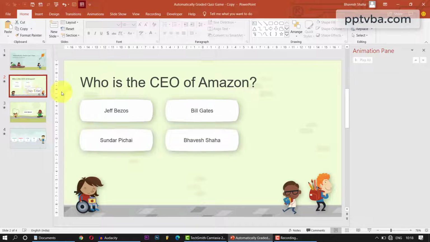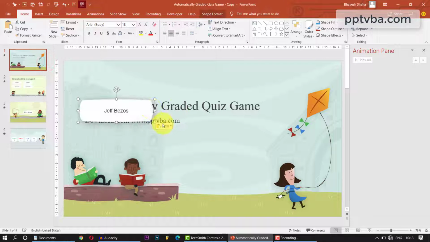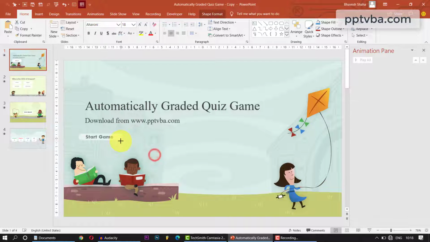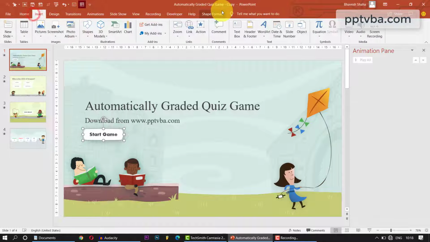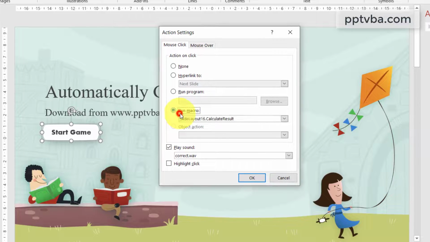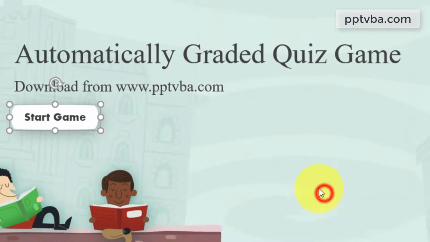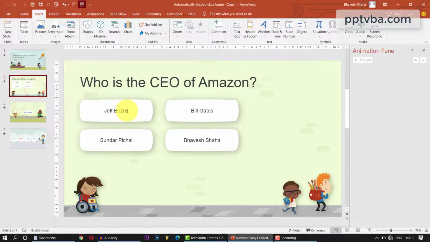Now from the question slide, select any one white box, press Ctrl C to copy, press Ctrl V to paste, and in this we are going to type start game. I'll change the font, I'll change the size of the box, and I'll place it here. Next again go to insert, action, and run macro start game, which is here. Click on OK. Now in the question slide we are going to add the respective macros.